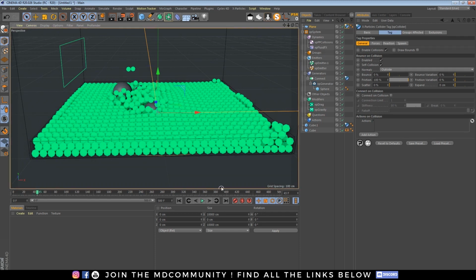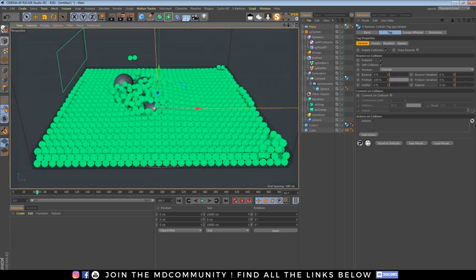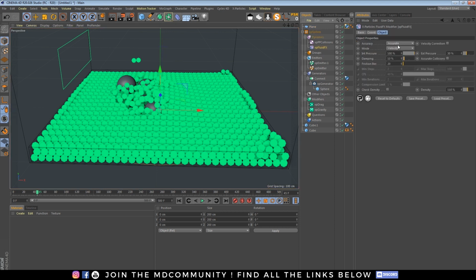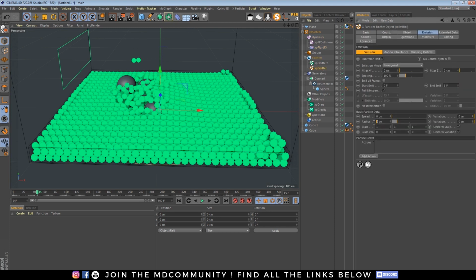Okay, so basically that is the effect. Now, of course, what you will need to do for your final render is a couple of things. On our fluid effects, we are on accurate, which is good. It's good enough, but we obviously don't have enough definition. So what we would do is go to our emitter and reduce the radius here.